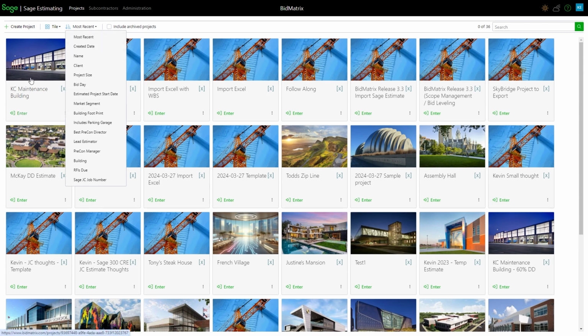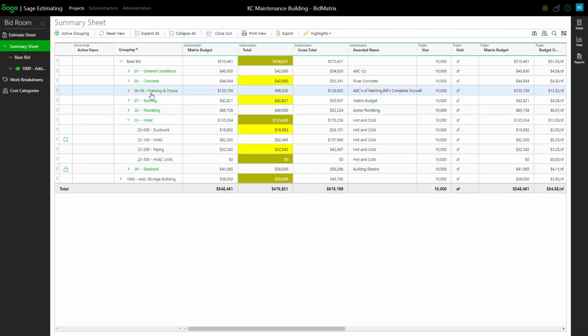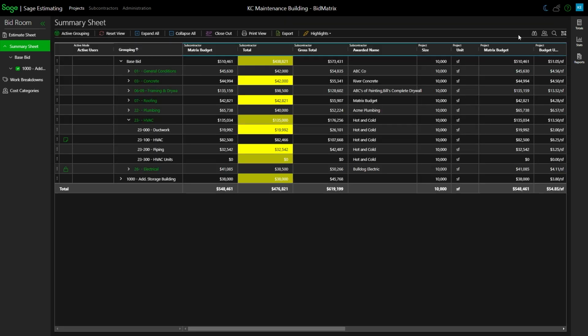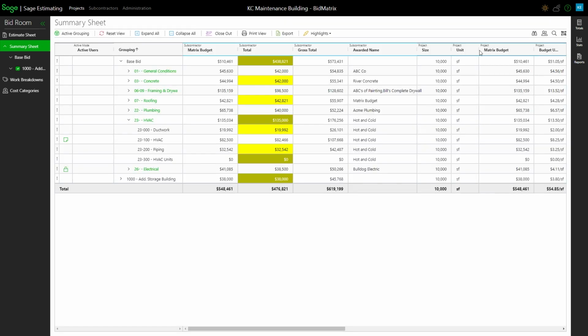Let's go back into my project here. As we're looking at a bid, they now have added a new button at the top here that allows me to turn it into dark mode. As I click on it, you'll now see that it's in dark mode. It shows that with the moon symbol. If I click on the moon symbol, it'll go back into the bright white, or the day mode.